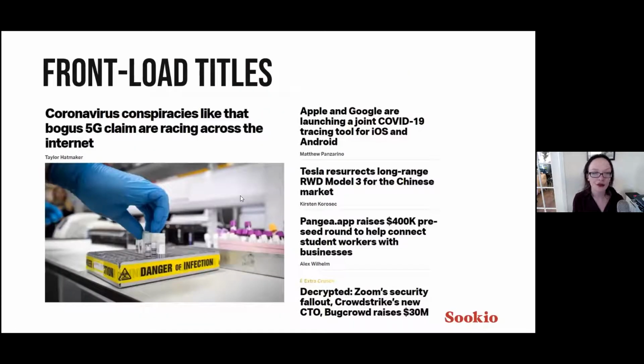And I do front loading everywhere. So titles, this is TechCrunch. As you can see here, if you just scan through this page, then, okay, coronavirus conspiracies, right, Apple and Google, Tesla, Pangea, okay, something about Zoom, right, got that. So as you're scanning all the way through, your eyes start on the left-hand side all the time, and you're given the information that you need. It's not written in this abstract way. Let's look at that Apple and Google one, that says exciting tool for iOS and Android coming soon. Okay, that's an Apple and Google story.